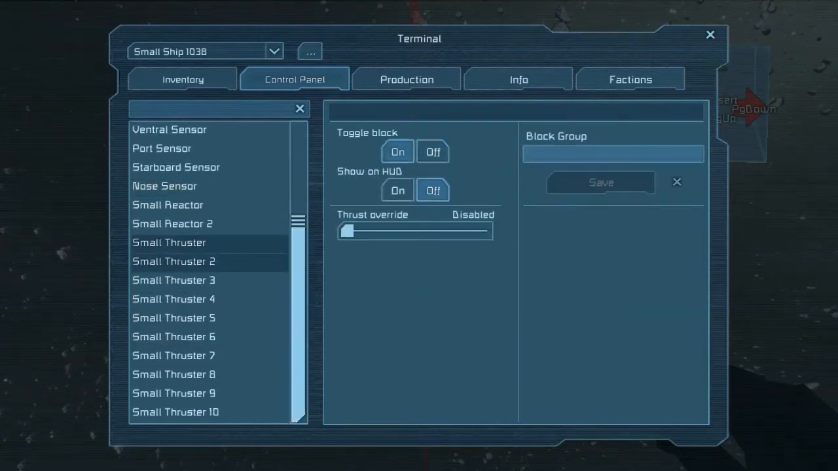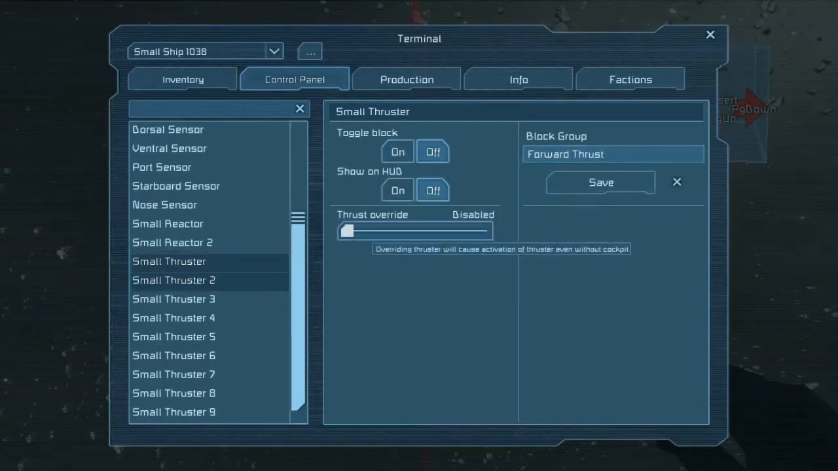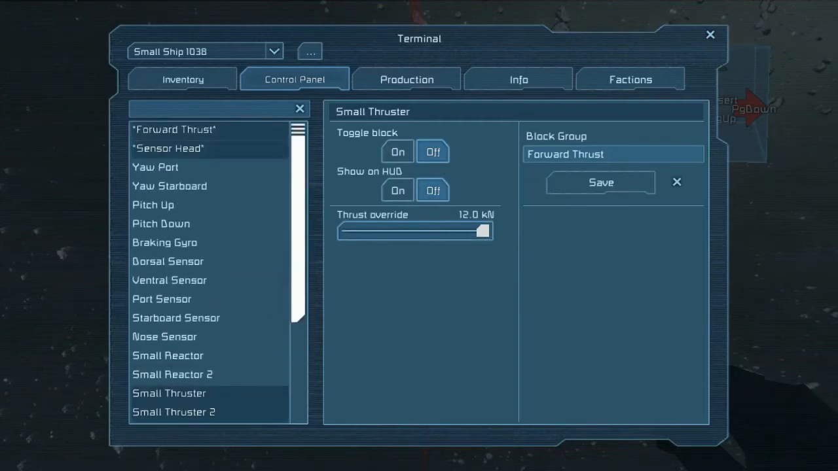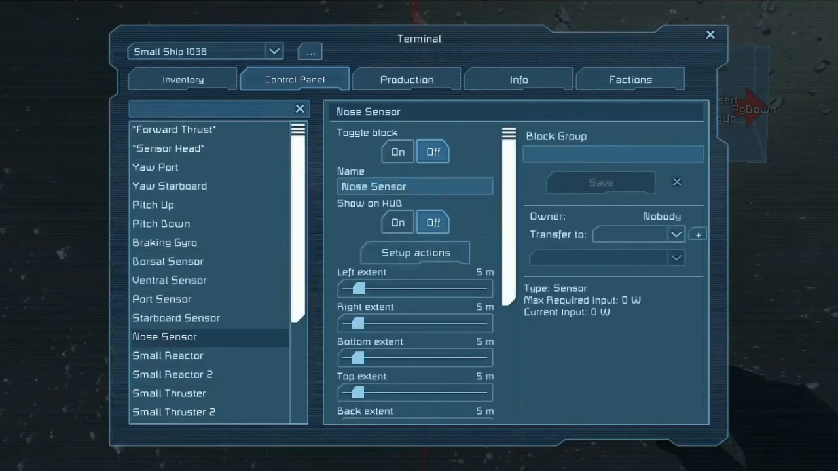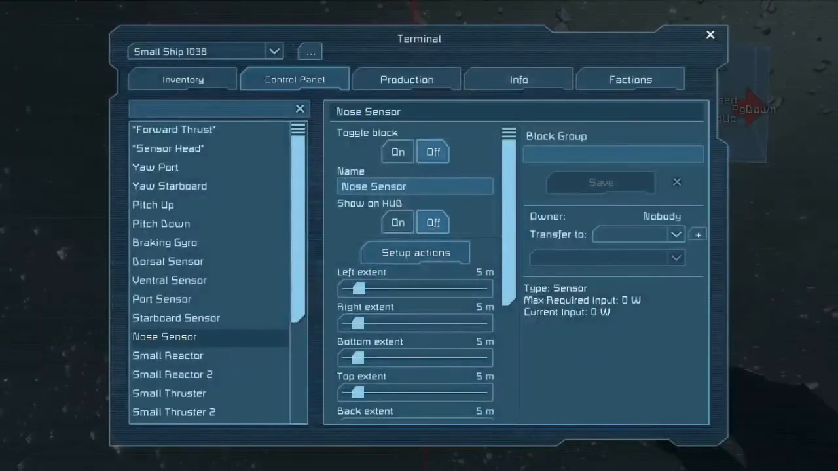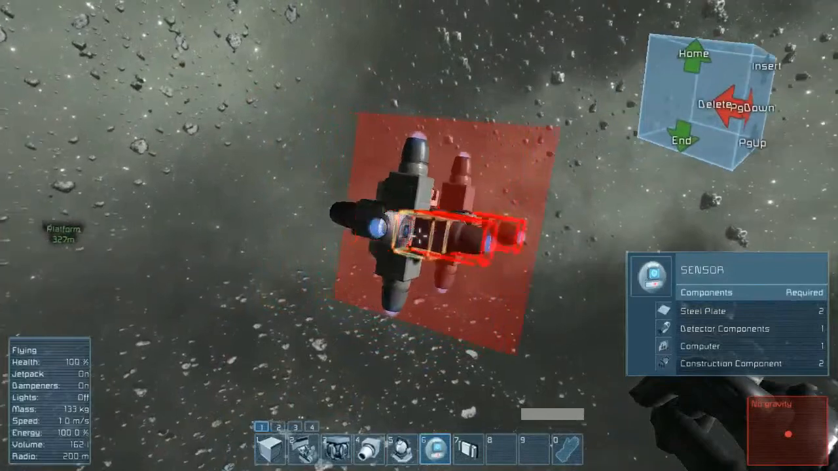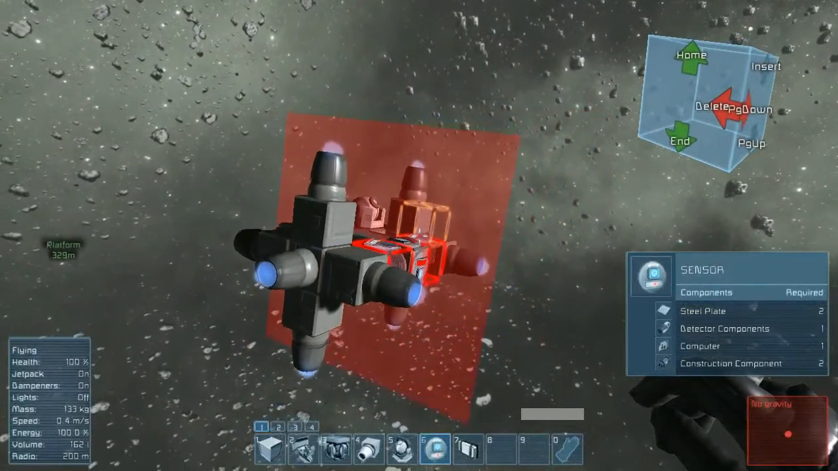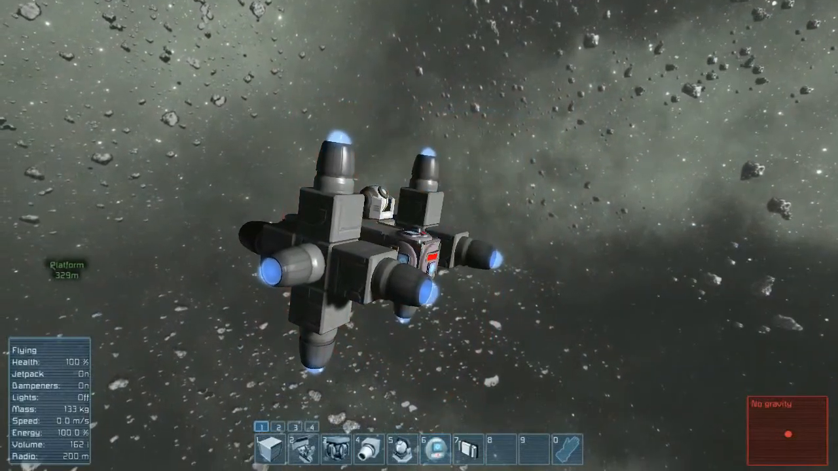What we're going to do with it is take those two thrusters in back, the forward thrust group here, and basically do the same thing with them that we've been doing with the gyroscopes, which is set them to a very high powered override, and turn them off. And we're going to have the nose sensor turn those engines on when it is triggered. And remember, it gets triggered when it sees me in this 5 by 5 meter column in front of it out to 50 meters.